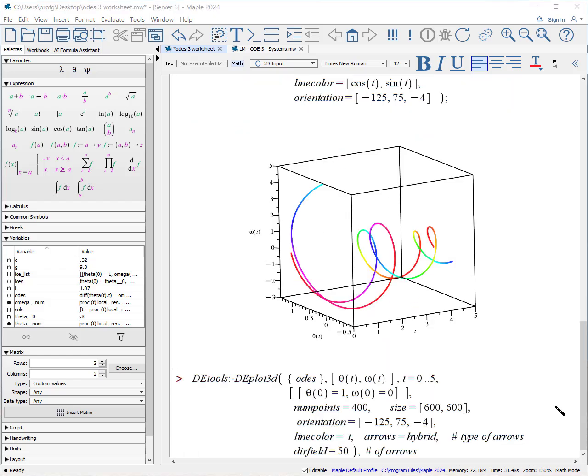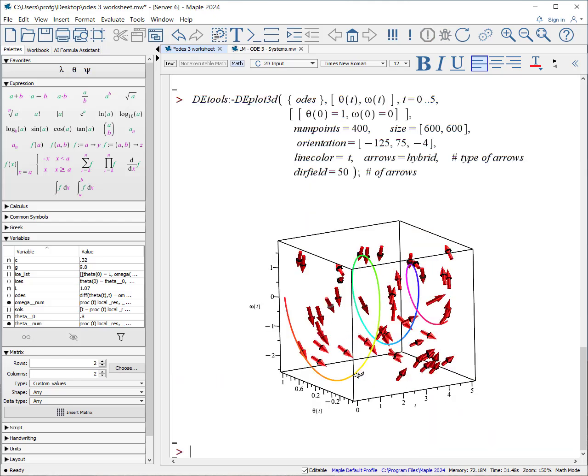And if you want arrows in your DEplot3d image, you've got to explicitly include the types of arrows and the direction field. Same scenario as before. We hit enter, and now you can watch the arrows showing us the direction of the evolution of the system. The document associated with this video includes other examples and talks about how to do some animation with ODEs, or you can watch the video on doing animations and explorations using ODEs.